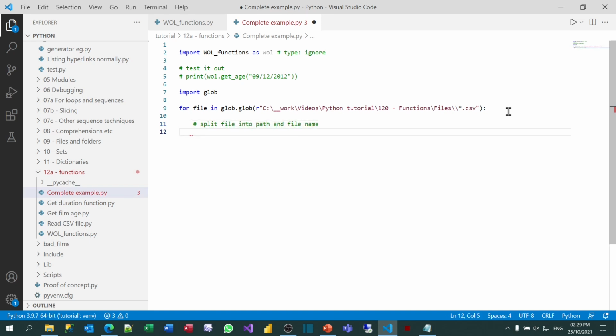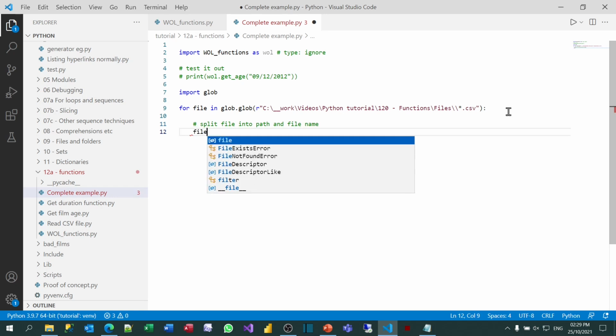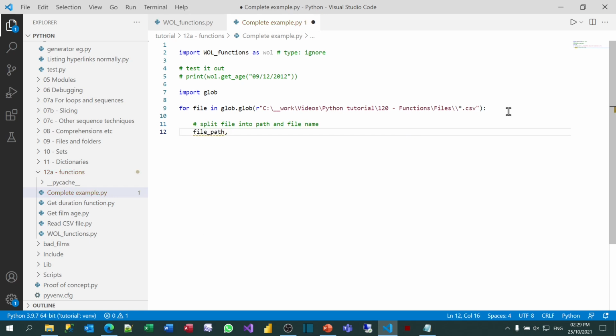So to do this, I will create 3 variables. The first one I'll call file path. The second one I don't care about, I'll call an underscore. And the third one I will call file name.